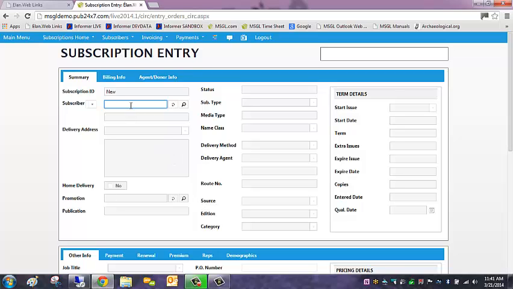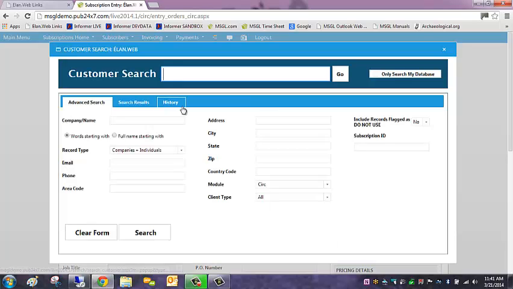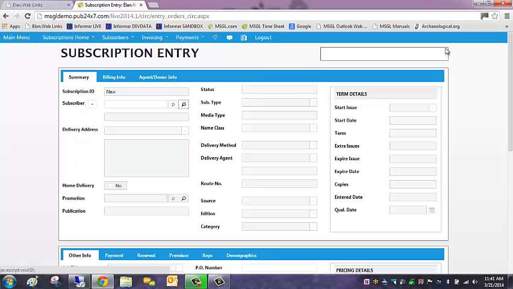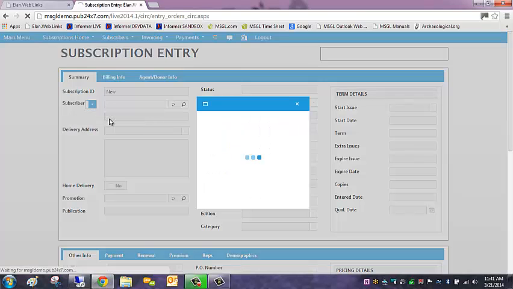Now, as previously stated, if you know the customer number, you can enter it. If you don't know the customer number, you can search for your customer. If after searching for your customer you cannot find them, then we have an option to go ahead and enter a new customer from the order entry screen. Just click on the pull-down menu next to Subscriber and click on Add a New Customer.